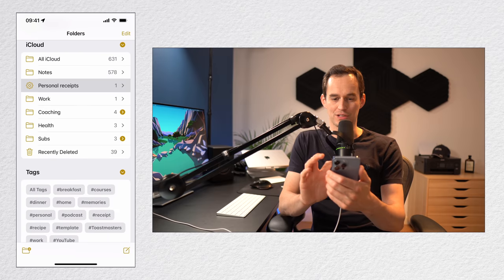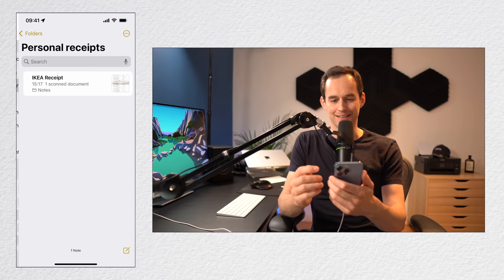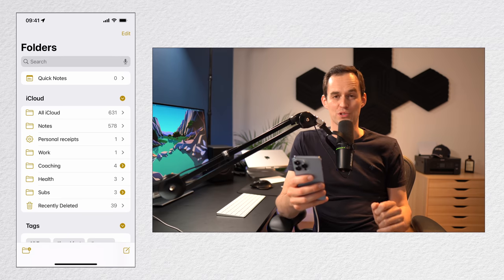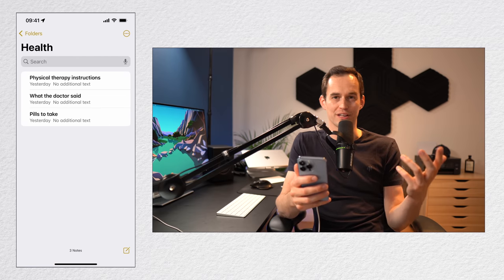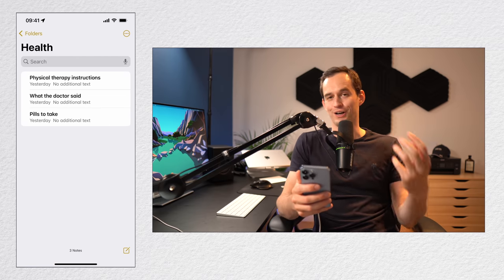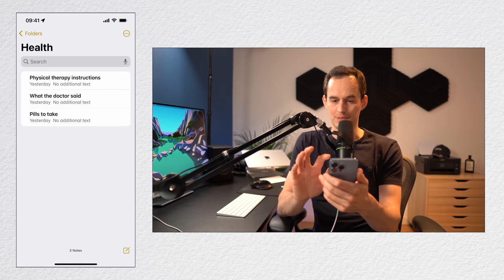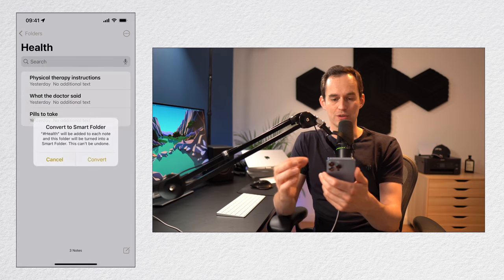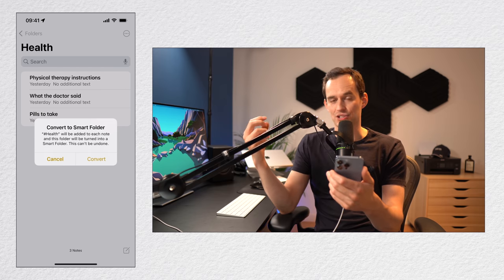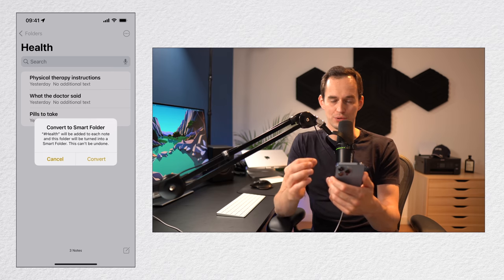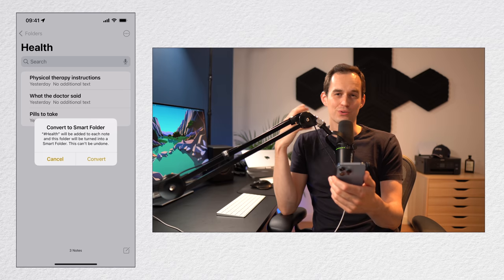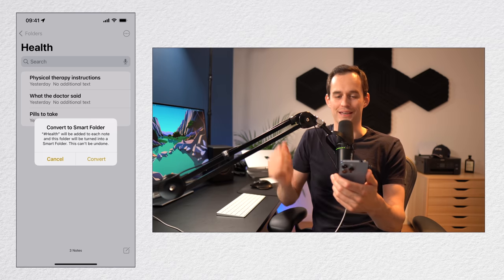Done. Now you see a smart folder. It'll have a little gear icon. I tap it, and here are all my personal receipts. You can also turn a regular folder into a smart folder. So I've got this health folder over here, and let's say I've got some notes in here on my health. What I can do is tap the ellipses at the top right, and tap convert to smart folder. What's going to happen is it's going to add the hashtag health to every single note in this folder, move those notes back to the main notes folder, and then create a smart folder that shows all notes with the health tag assigned.